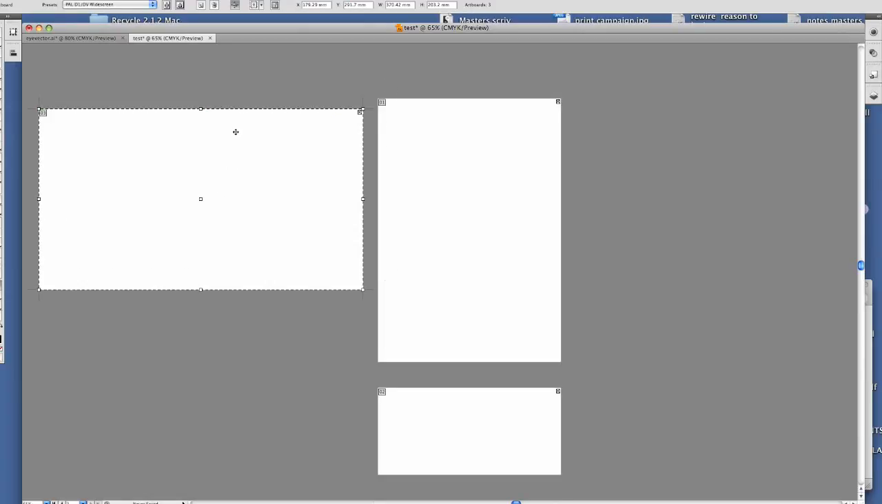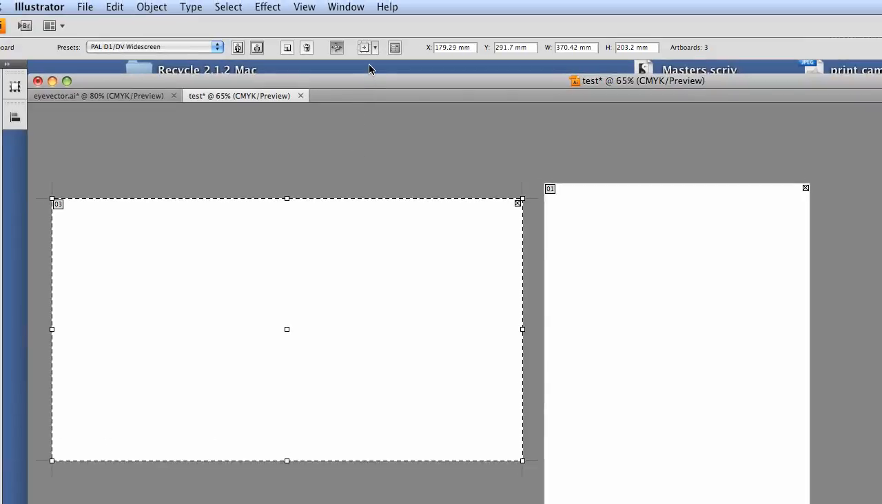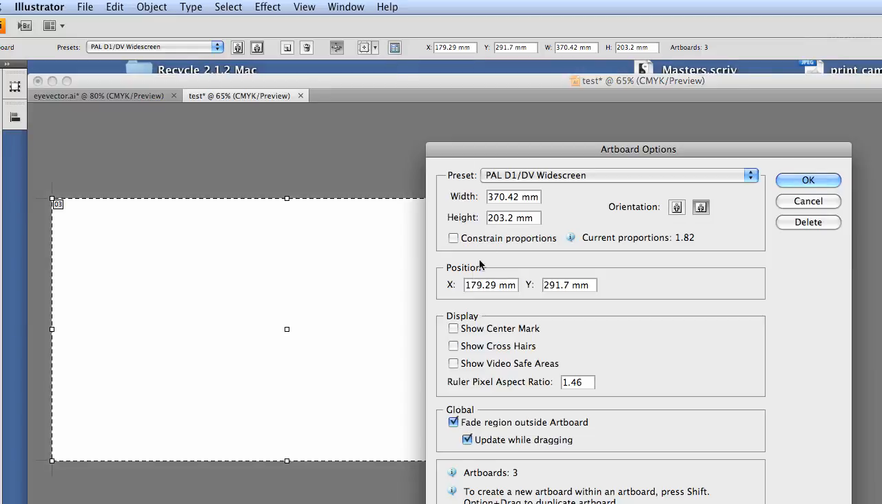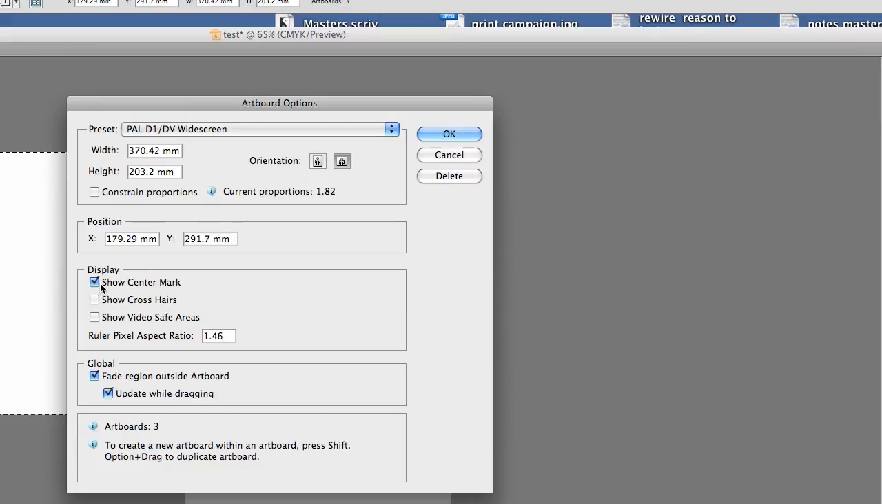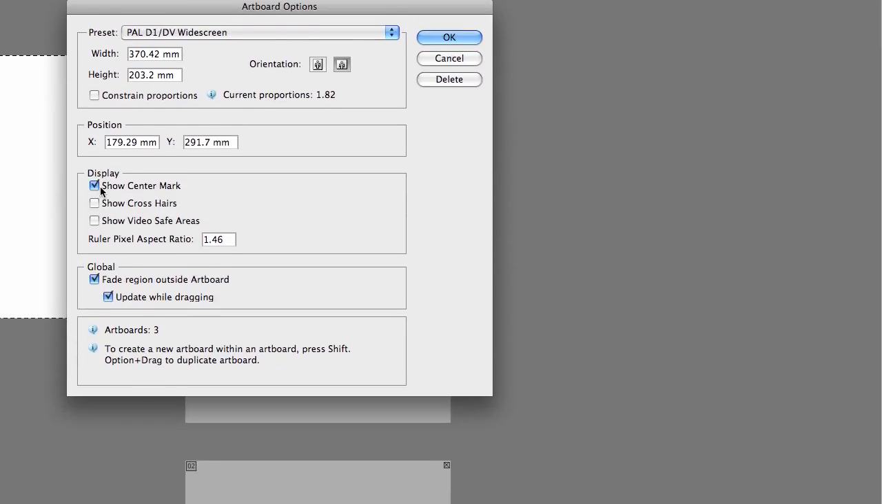Also, what's handy to know is you might want to use safe guides or safe areas. So video safe areas are areas, if I turn them on, you'll be able to see better. So if I go into my options, artboard options, so this is for the individual artboard, I'll be able to turn on center mark if I just want to see where the center is. You can see it updates live in the center there. You see a crosshair.